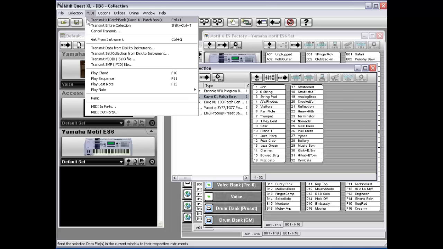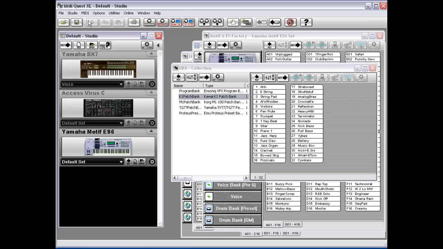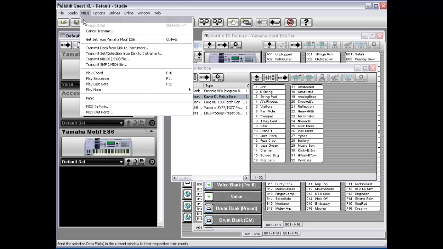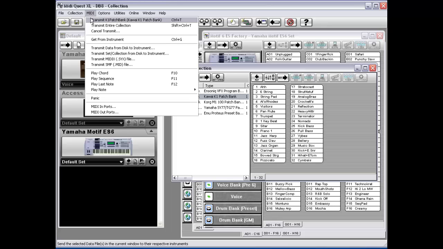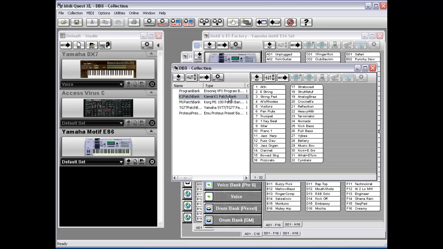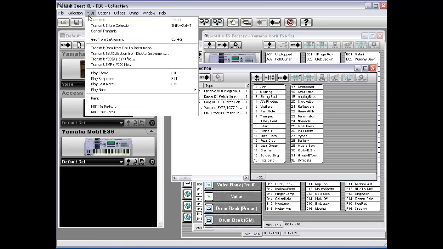This transmit option is window sensitive. That is to say, it will change. See, it's disabled for the studio window. The studio window doesn't do any transmitting. It will change for each different type of window that you select. If I select a collection, you'll see it says transmit the K1 patch bank, which is currently selected. If I have no entries selected, you'll see this option is turned off.